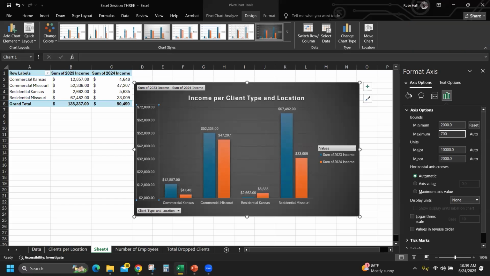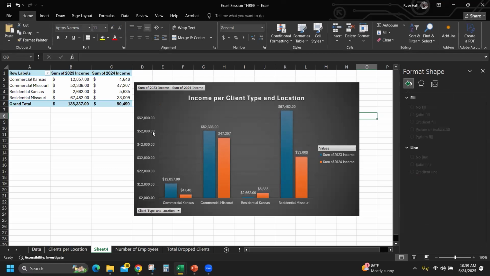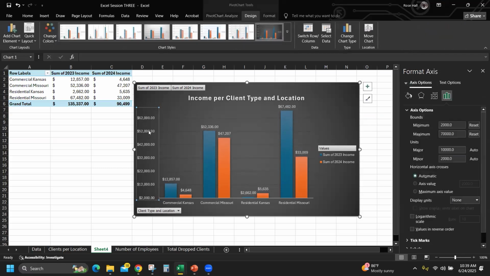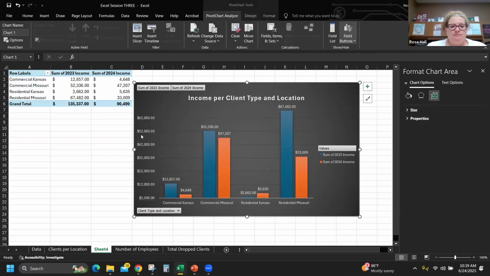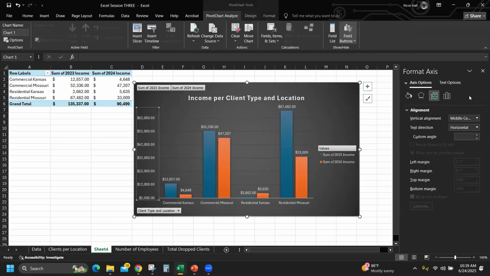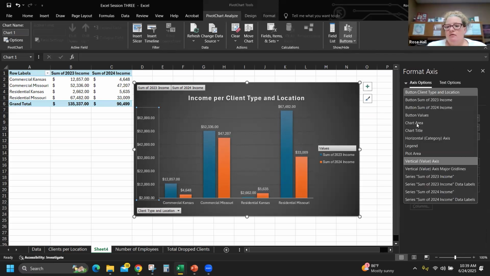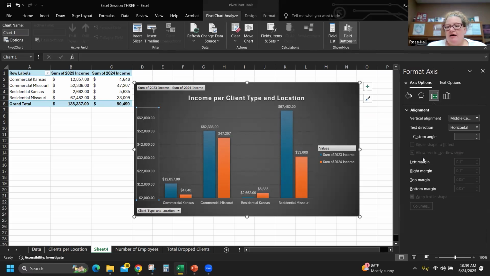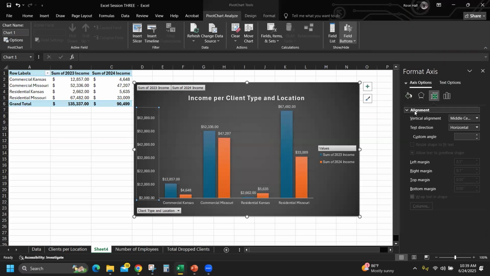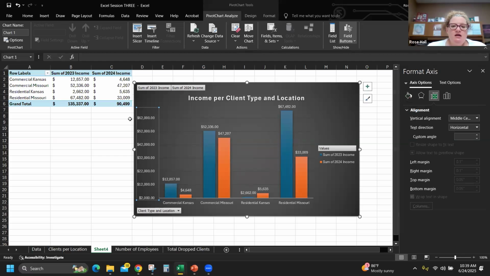Rose, can you show us which section you're under for axis? Where did you find that? So if you double click on that, it'll bring up axis options. You want to go to your vertical value on your axis. I see. Okay, thank you. I got lost. Yep, no problem.